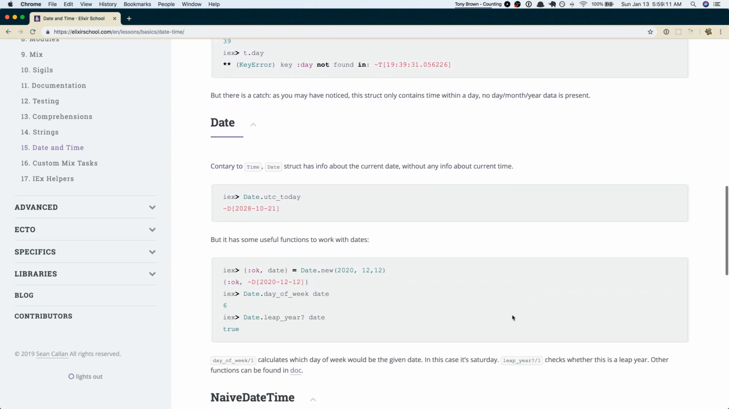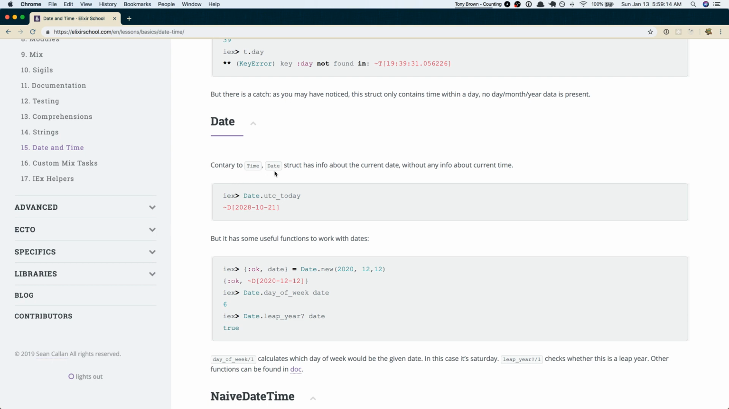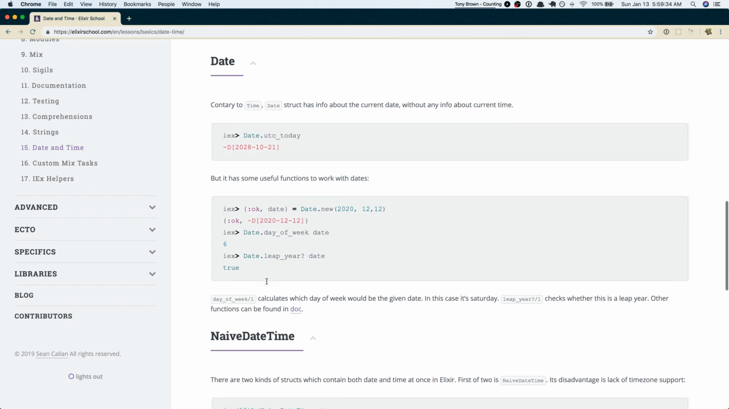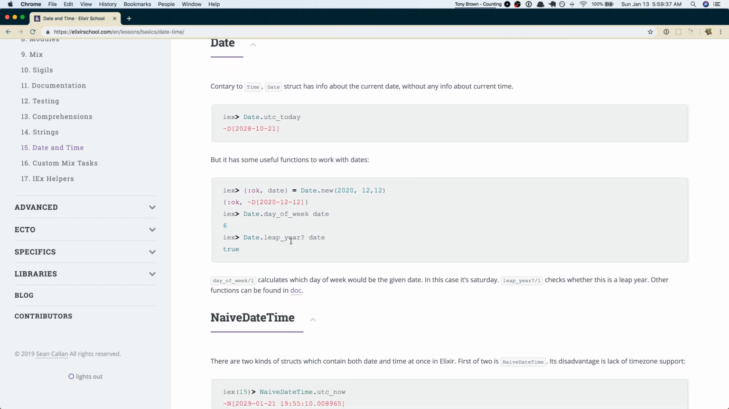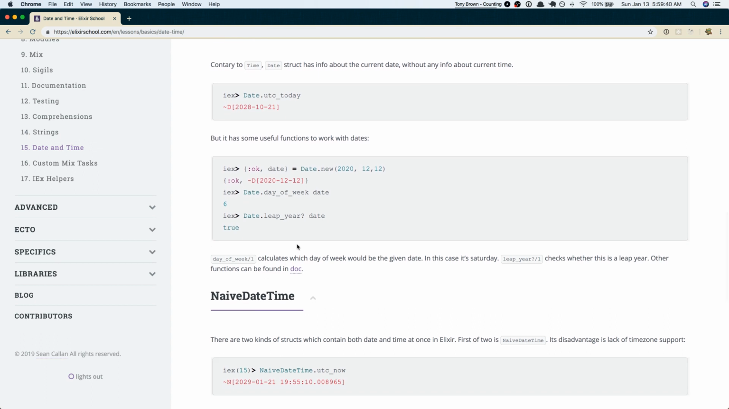Date. Contrary to time, the date struct has info about the current date, without any info about current time. Date.utc_today, but it has some useful functions to work with dates. Day of week, leap year. Day_of_week/1 calculates which day of the week would be the given date. In this case, it's Saturday. Leap year checks whether this is a leap year. Other functions can be found in the docs.